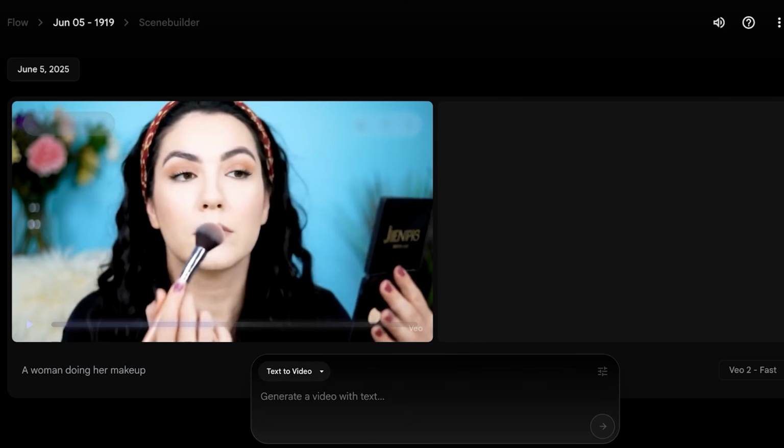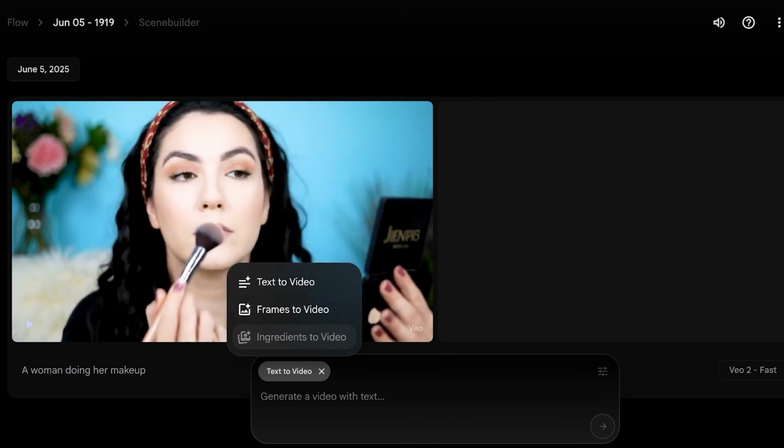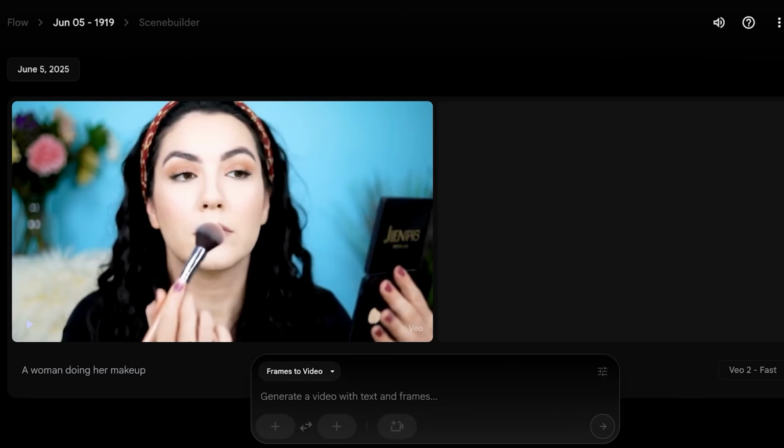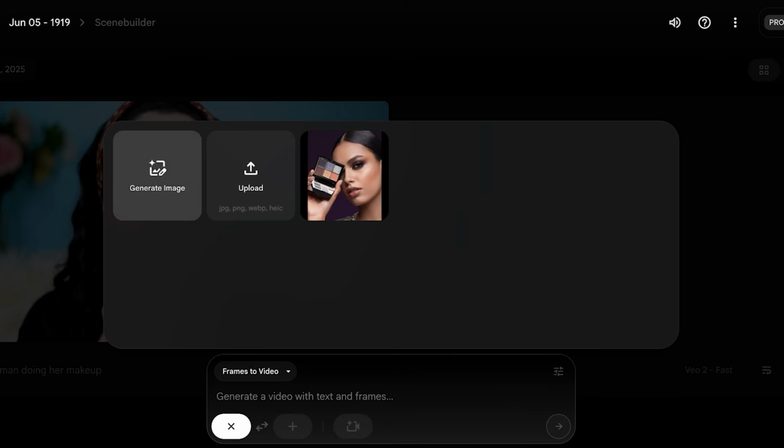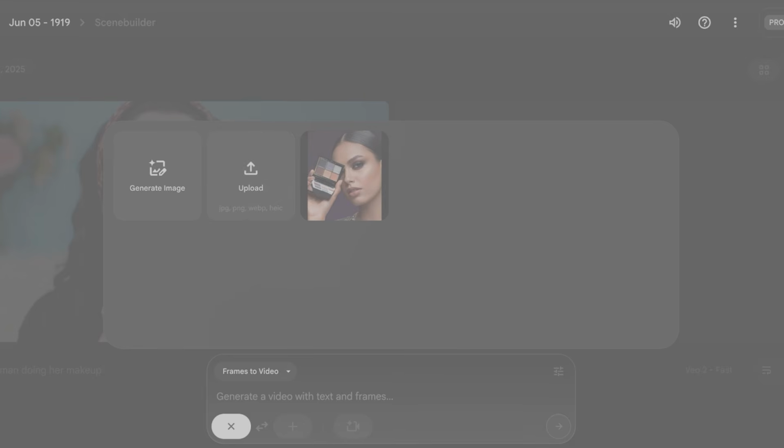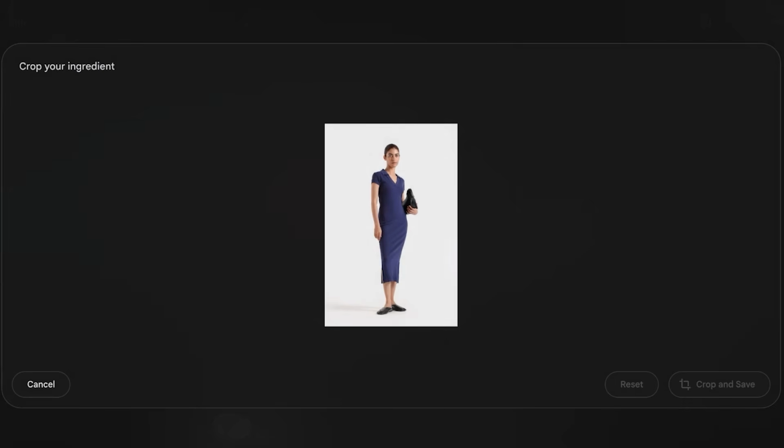Now, moving on, what I want to do is go into frames to video. So I'm going to select frames to video over here, and you guys can see on the bottom, once you click on frames to video, it creates this type of prompt section. So you can click over here, generate an image, then create a video off of that image, but I am going to upload a photo and I'll show you guys the photo as well. I'm just quickly going to be uploading, and this is the photo that I have uploaded.